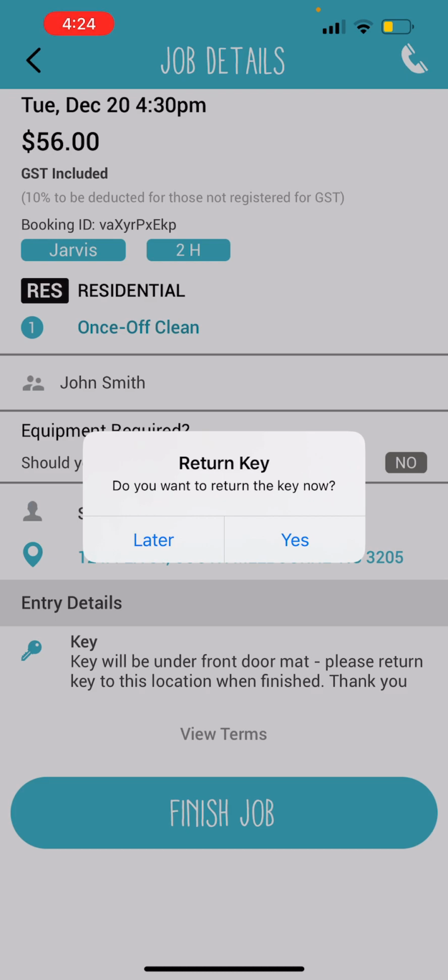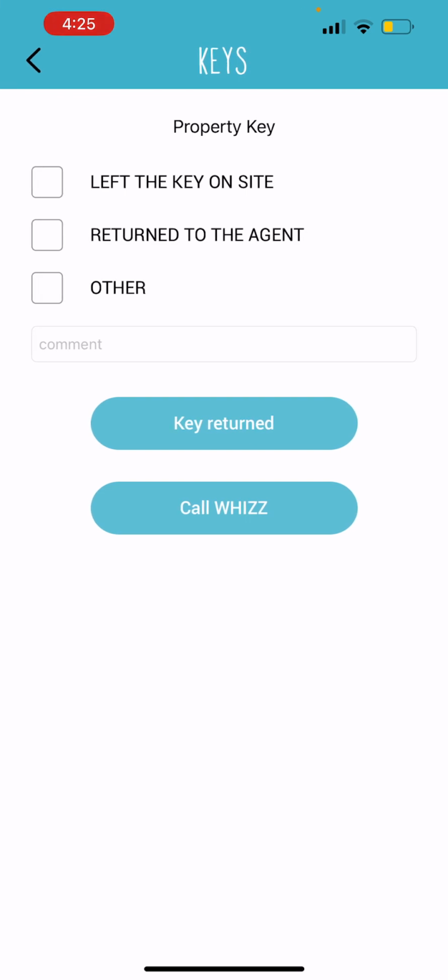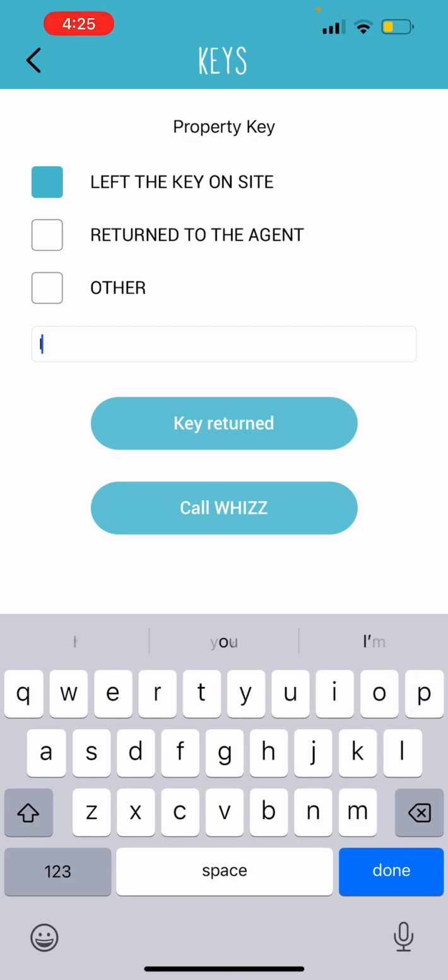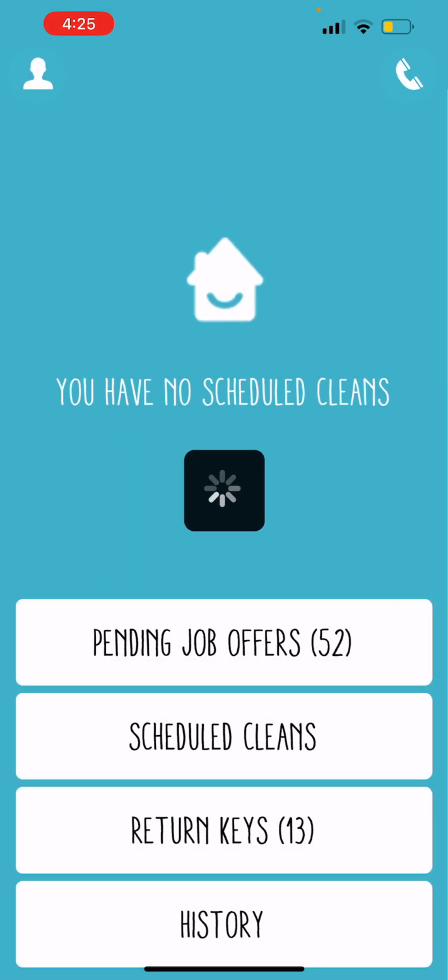Now, as the job mentioned that entry details were via a key, it will alert you to remind you to return the key. Click Yes. Now, there are options here to left key on site, return to agent or other. So let's click on left the key on site. We can also add a comment here. We can click on return, key returned. This job has now been completed.